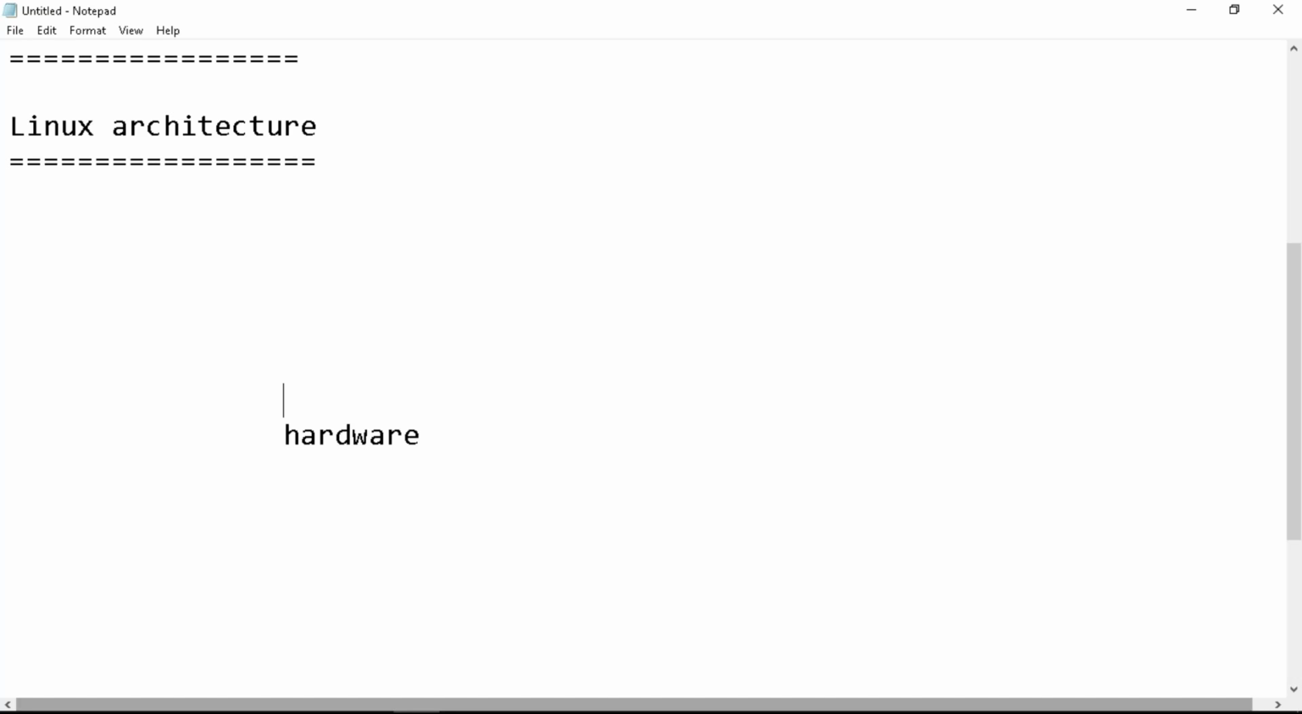So basically, in a typical data center environment, you have all these things, right? You have a lot of servers connected. There is a power supply, there is AC, and a lot of servers. In the server, it has RAM, CPU, hard disk, storage, everything connected, right? So this is the hardware.